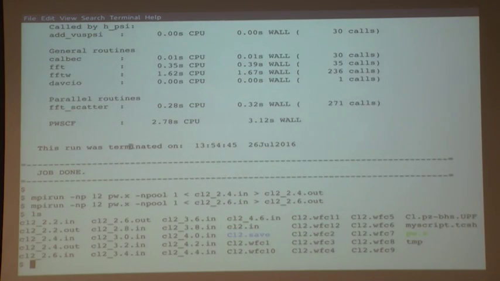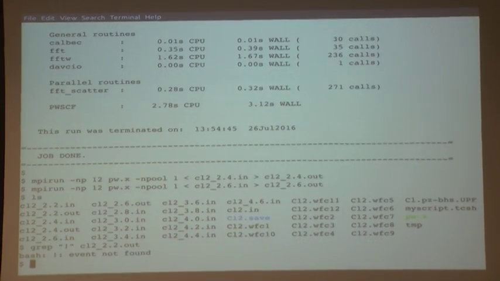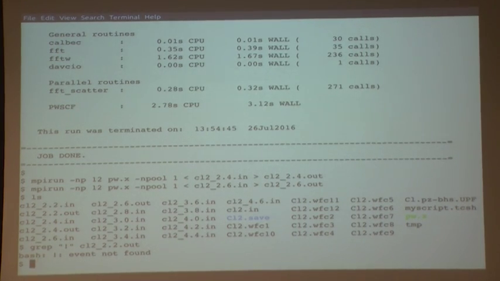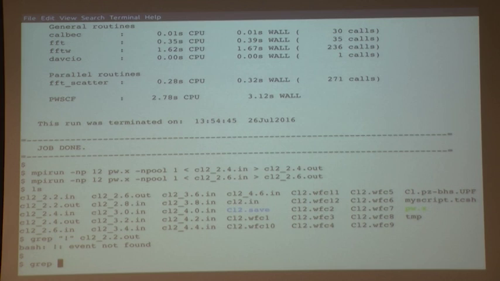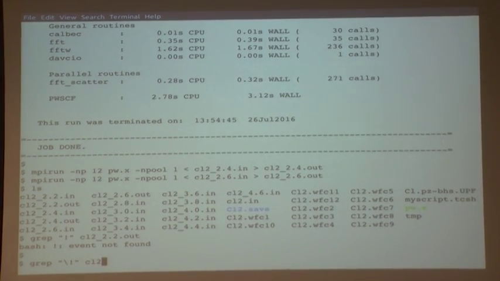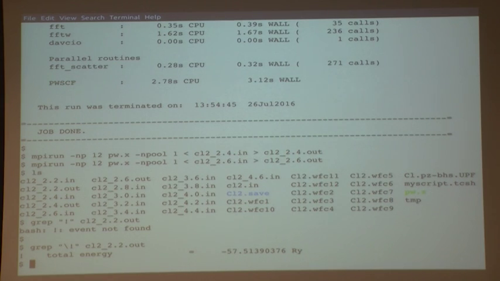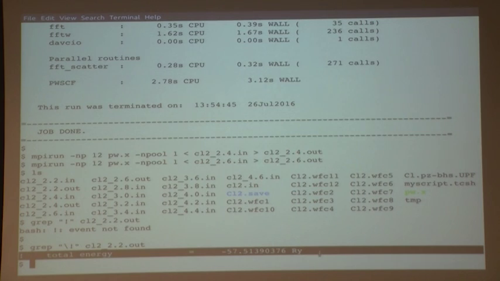That's useful because now if I use a command which is grep, and I look for this symbol in, let's say, this output file, it's not happy. Maybe this one. Okay, so basically this extracts the entire line which contains this character.